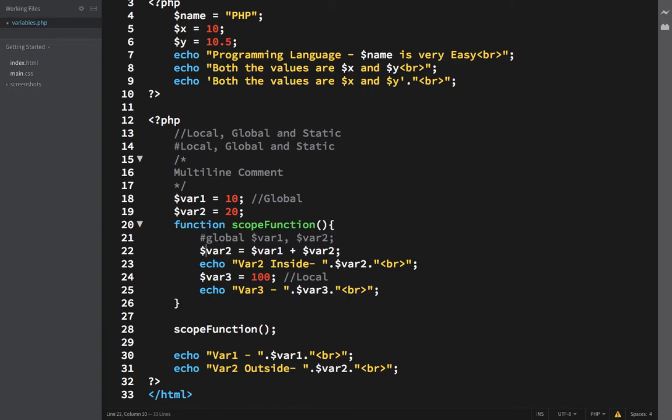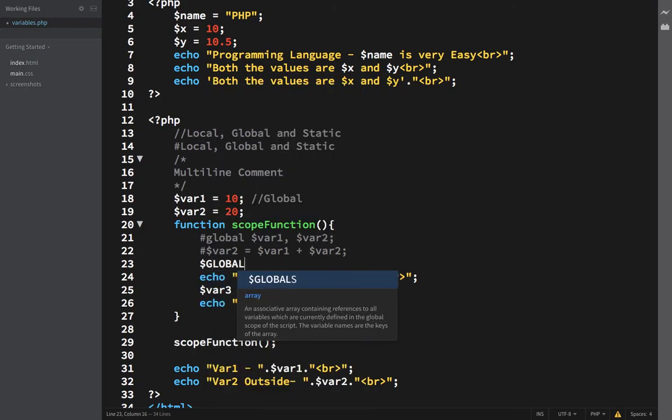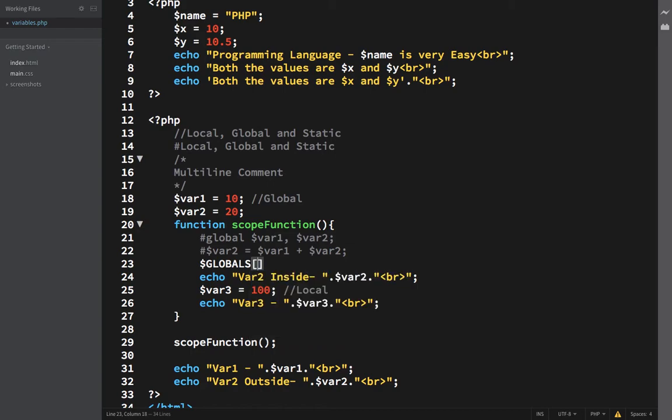PHP stores these global variables in a super global. So let us comment it first and understand how it does. There is a variable named GLOBALS, and it's actually an array. So it has an index which is the variable name. We can access variable 1 using this, variable 2 using this, and let us sum the variables and store it back. So you can see the output of this variable 2.